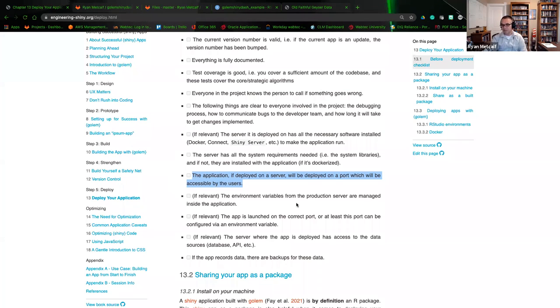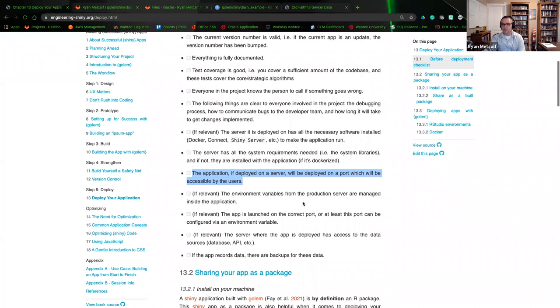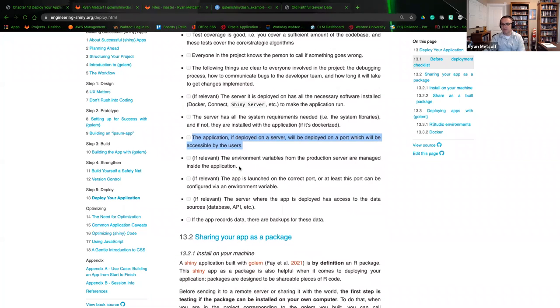If relevant, the environmental variables from the production server are managed inside the application and the app is launched in the correct port. The server where the app is deployed has access to the data resources, whether that be a database, an API, or some other form of a hook or link to another server. If the app records data, there are at least backups of these data.